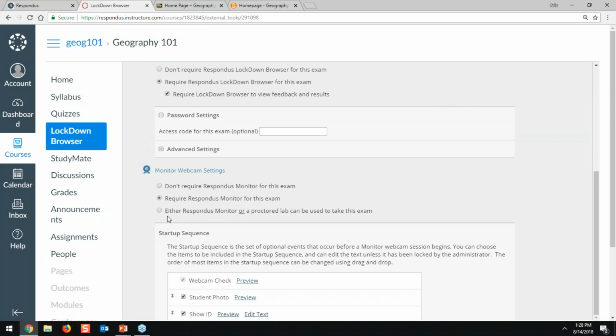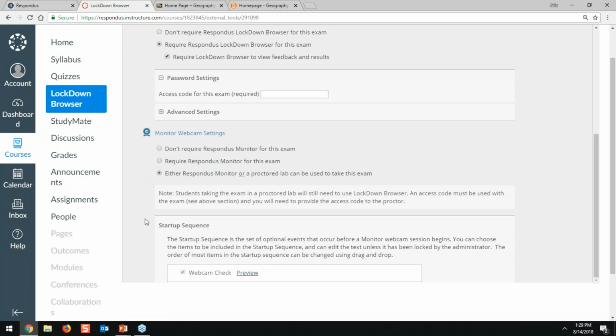Now notice underneath that, it also says either Respondus Monitor or a proctored lab can be used to take this exam. This is a way that as instructors you can give students a choice of how they're taking this test. They can either take the test with LockDown Browser and a webcam from home, from wherever they are at whatever time they're allowed to, or if they choose not to use a webcam, maybe they don't have one yet, maybe you're just testing the waters here, maybe they have some legitimate reasons not to want to use a webcam, you can set it up so that students can choose LockDown Browser and webcam, or just LockDown Browser and a proctor, and that's what this setting means.